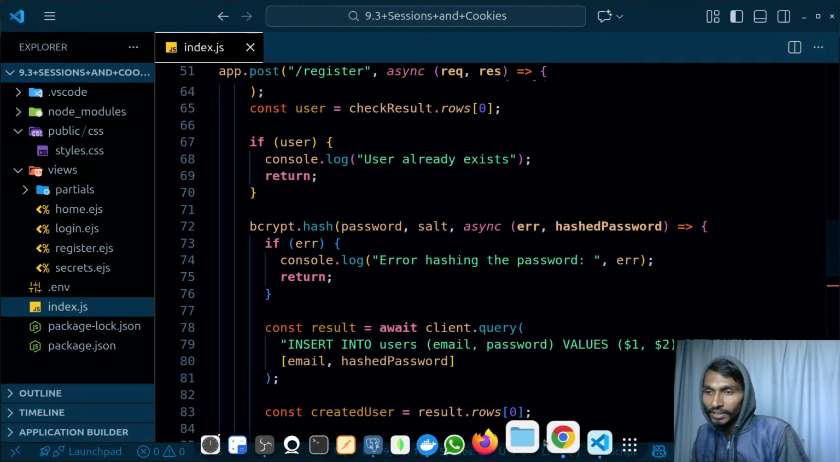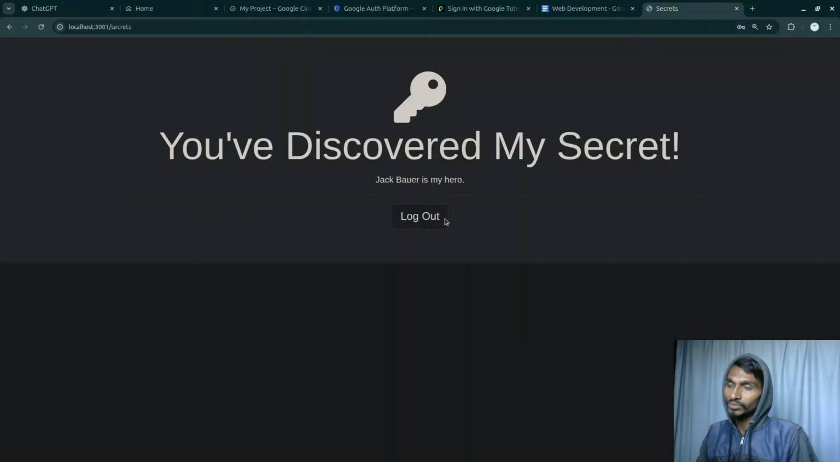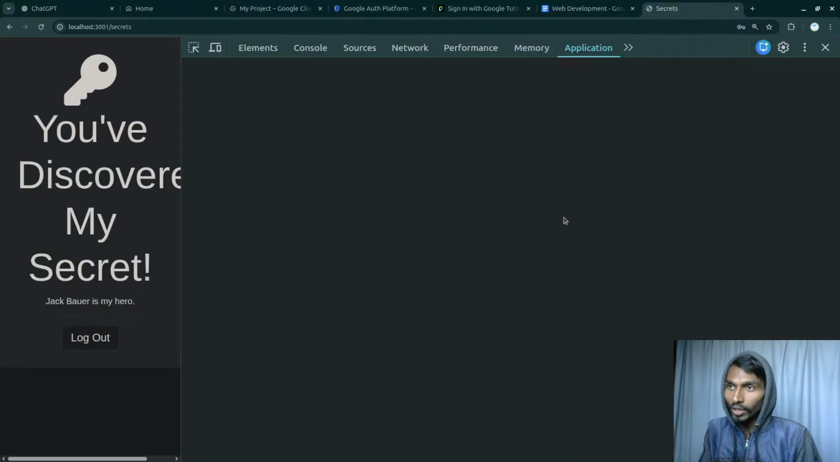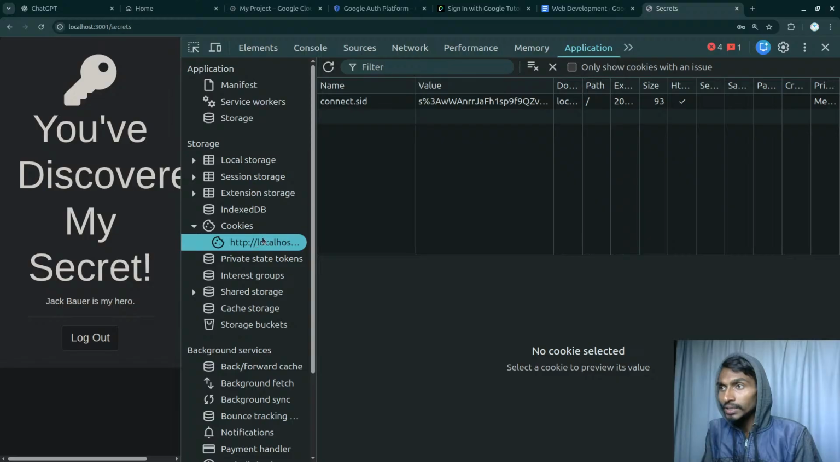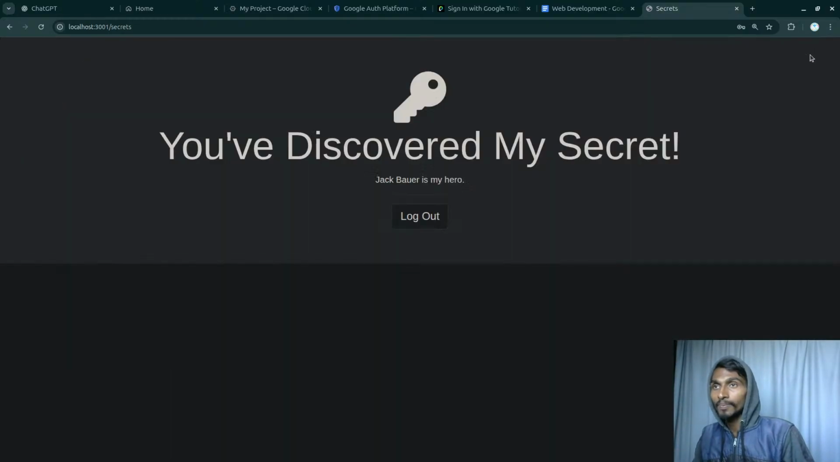So let's try whether this thing works or not. This particular email password can be anything, password 1234, register the user. Okay, again I'm signed in. If I click on log out, I will be logged out, but let's see whether I got any ID. Yes, what is this ID? This is the session ID. Okay, amazing.